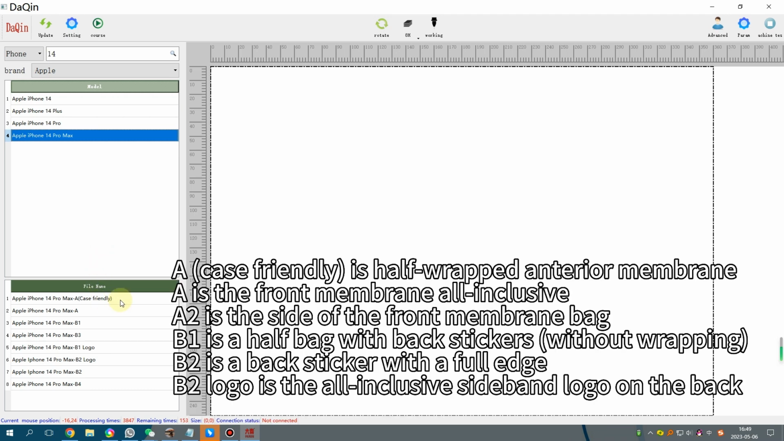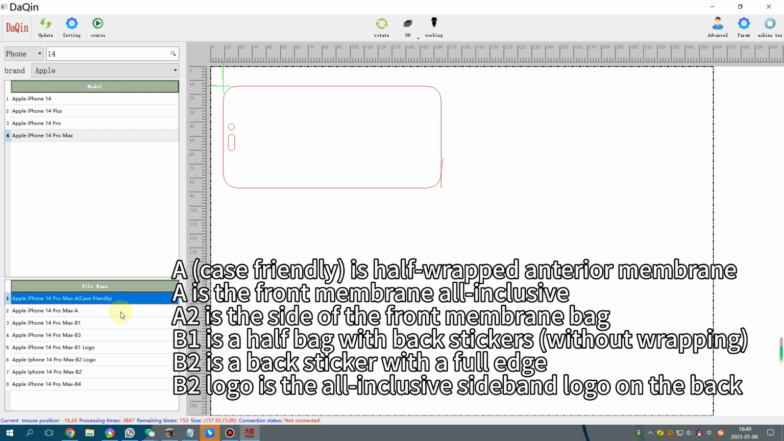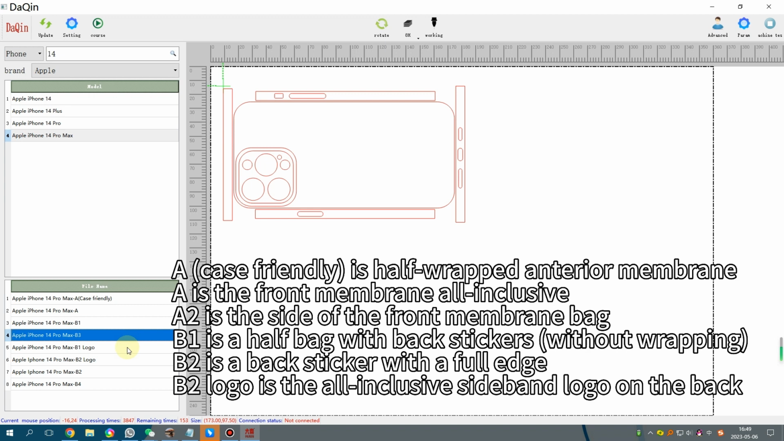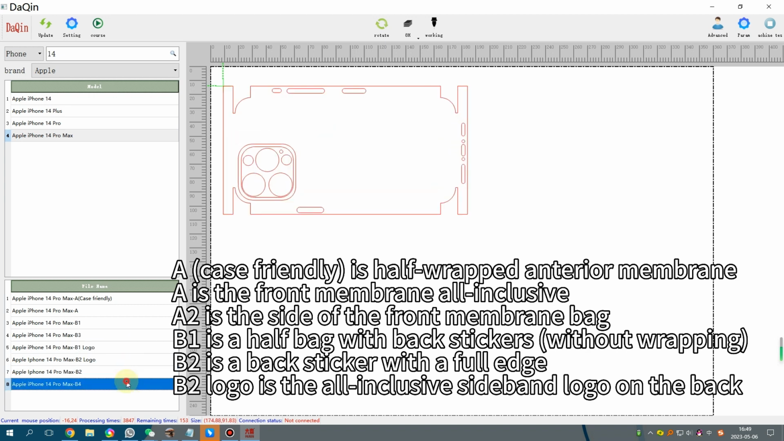A case-friendly is half-wrapped interior membrane. A is the front membrane all-inclusive. A2 is the side of the front membrane bag. B1 is a half bag with back stickers without wrapping. B2 is a back sticker with a full edge. B2 logo is the all-inclusive sideband logo on the back.